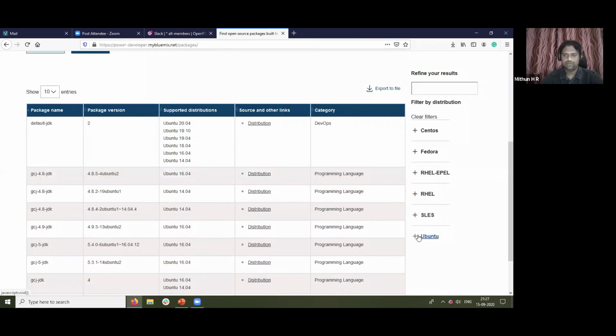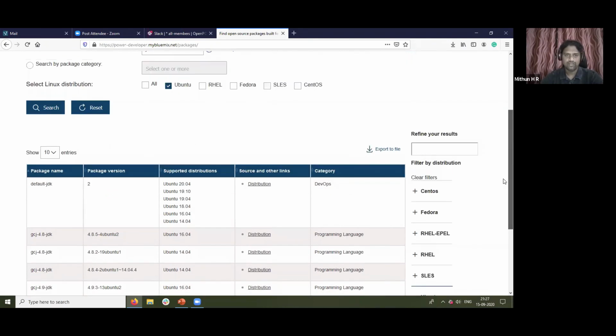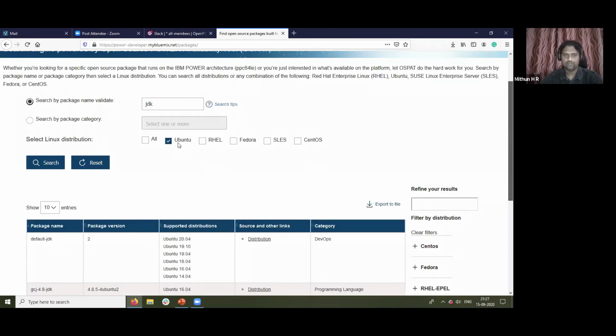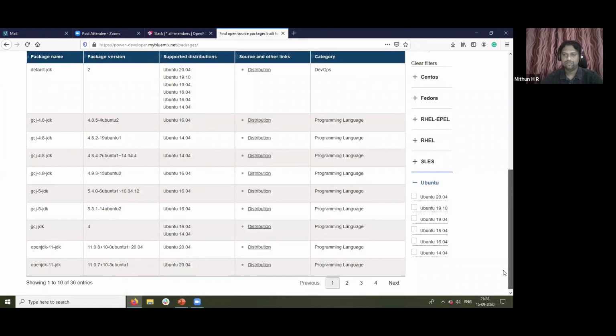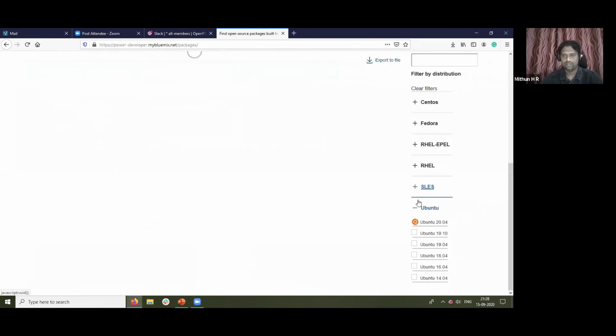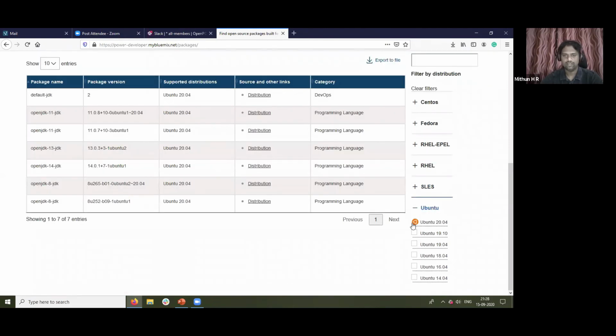At the top, you can select the distribution as a whole. Suppose you want to filter for a particular distribution, say I'm interested only in the recent Ubuntu distribution. You can always select that, and it will give results only for that distribution. And you can also sort on different fields. Suppose you want the latest version listed at the top, you can sort on this particular field as well.